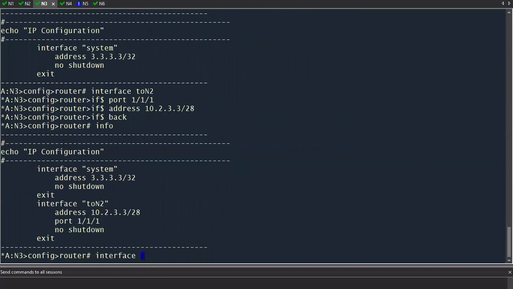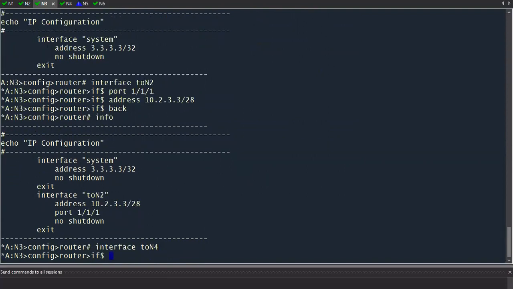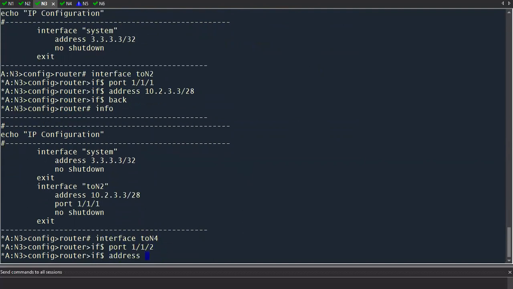We go back into our router context. We're going to specify the interface to N4. Our port's going to be 1/1/2. Our address is going to be 10.3.4.3/28.